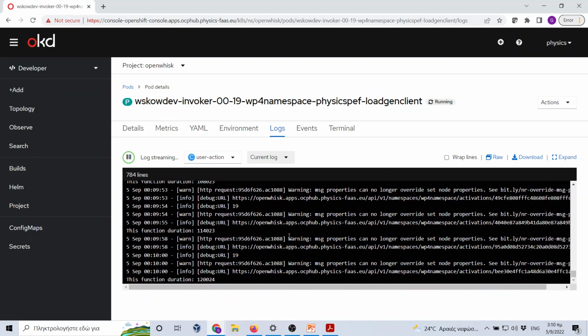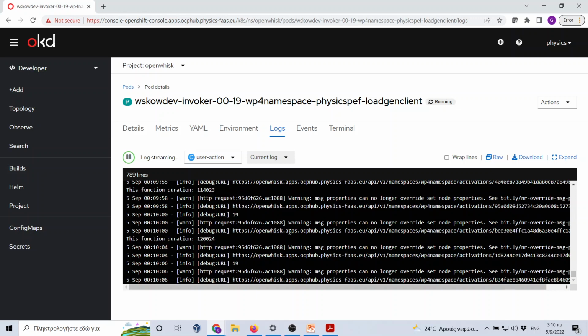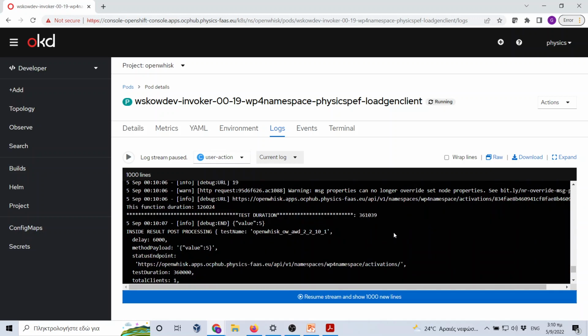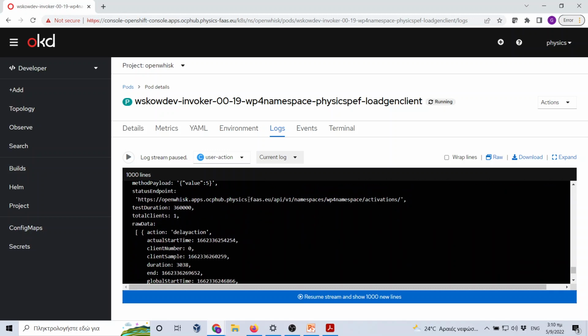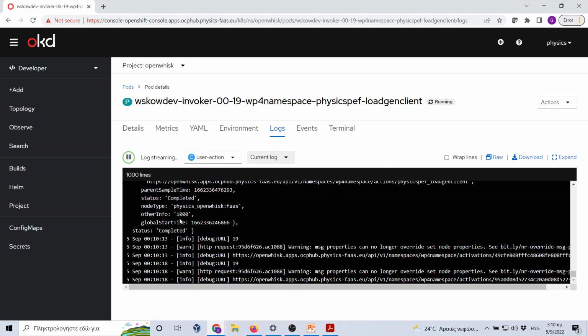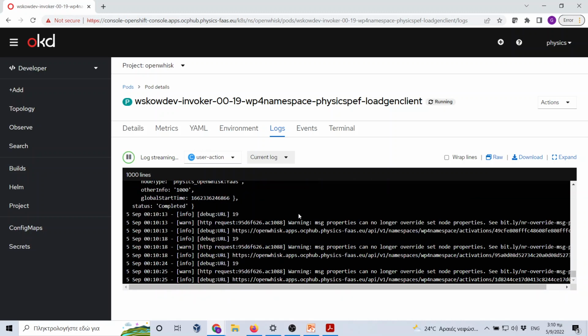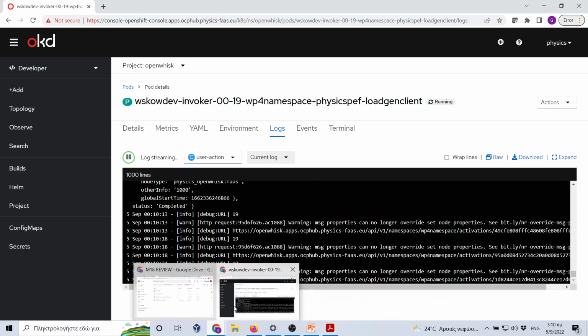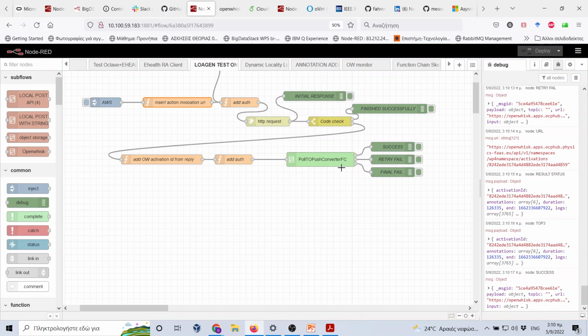We should be near the completion now, around 130 or 140 seconds. Okay, so we see that the overall test duration from the beginning of the first function has been 361 seconds. The limit was about 360 seconds. So now we produce the final output. So let's go and see the final output. This is our initial flow, and this is the final message that we get.